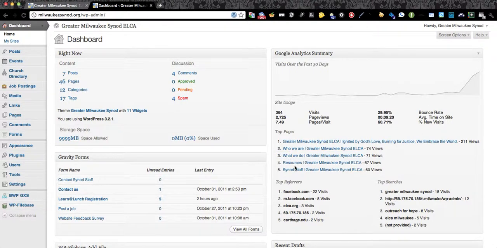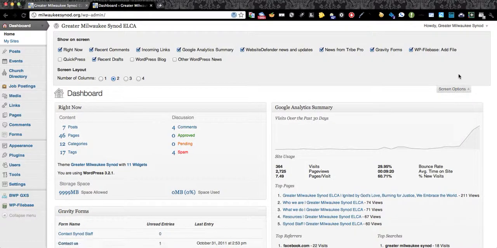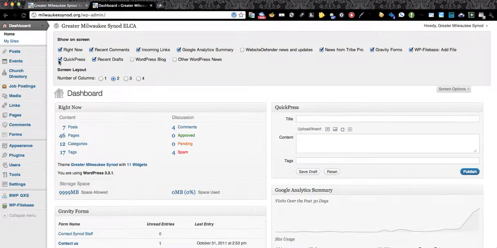This is just how I like this. I can see the responses to the forms right away. I can see the Google Analytics, etc. There's also a button up here on the top right called Screen Options, right next to the Help button, which allows me to check things on and off. If I really don't want to see something, or if I want to see something, I can turn these on and off, and they'll just show up there.